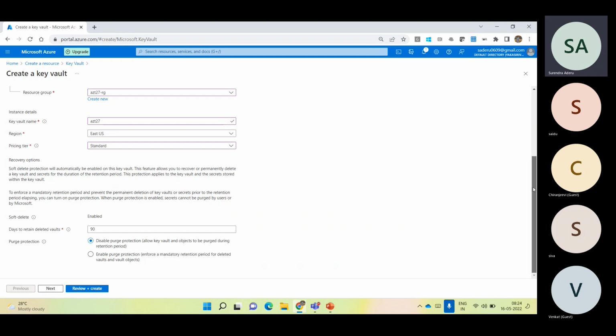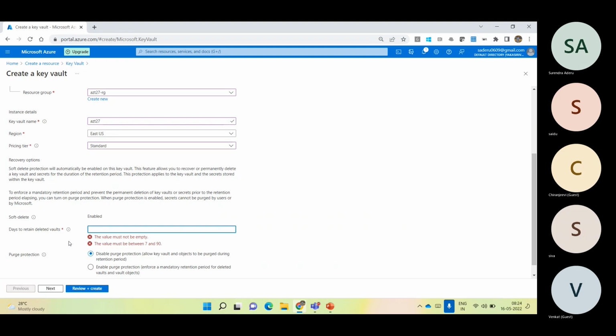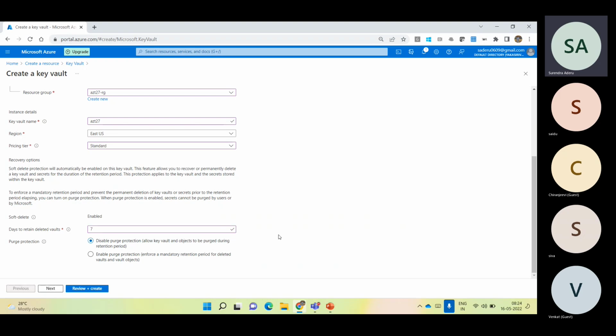By default the option is enabled, and we only have an option to choose the number of days. The minimum is 7 and the maximum is 90 days. You can retain the usernames, passwords, keys, and certificates. Let's see, if I give 7 days, what will happen? I can retain my deleted usernames, passwords, secrets, and certificates for the last 7 days. Is it clear with the option?